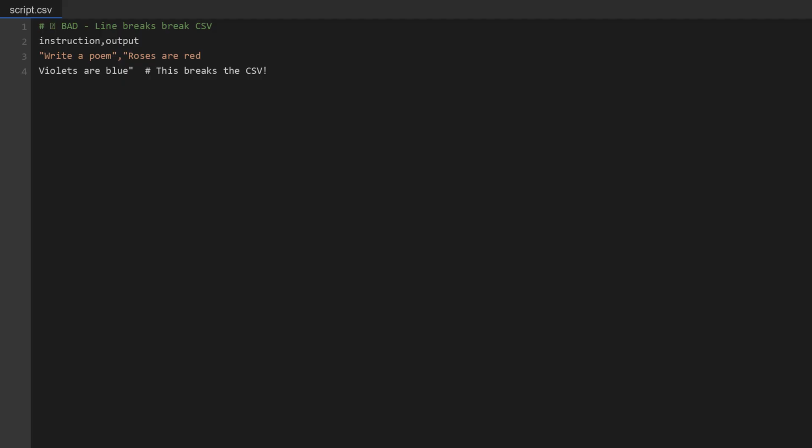The fourth mistake is specific to CSV: line breaks inside field values. CSV uses newlines as row delimiters, so if your output field contains a poem, a multi-paragraph explanation, or any text with line breaks, the CSV parser will interpret each line break as the end of a row. Your single training example gets split into multiple malformed rows, and the parser either errors out or silently produces garbage data. The solution is simple. Don't use CSV for any data that contains multi-line text.